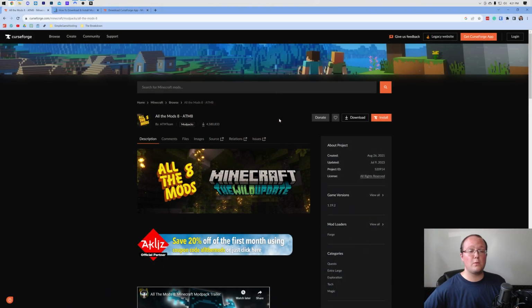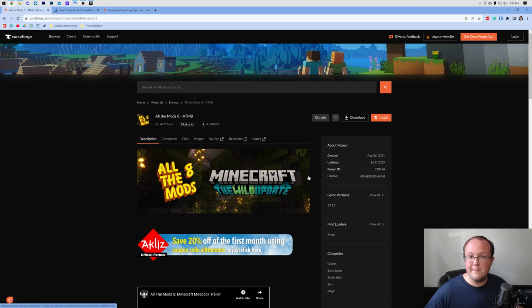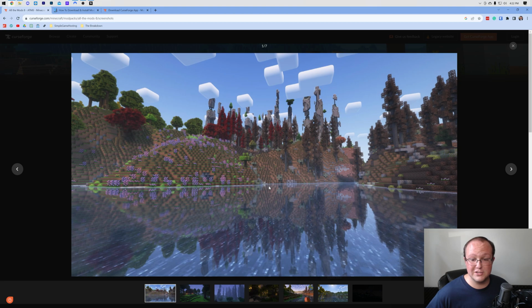All the Mods 8 is the 1.19 version of All the Mods. Basically, every time a new Minecraft version comes out, All the Mods releases a new version. And luckily, you can go back and play these versions at any time because they're all a bit unique in their own way. With All the Mods 8, it really and truly focused on making things just look incredible.